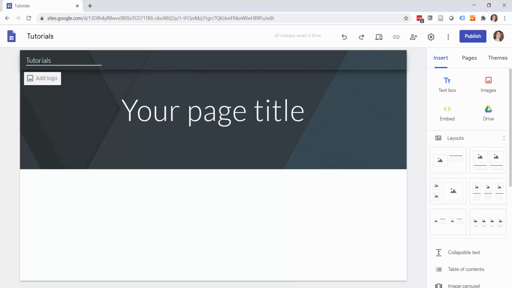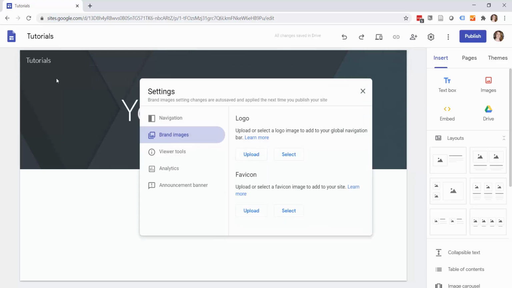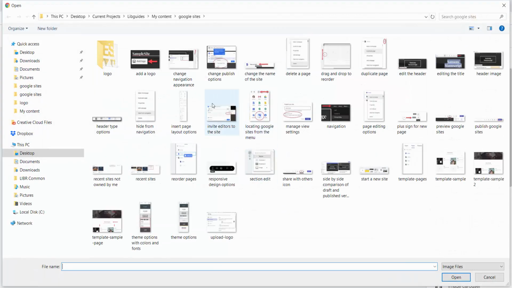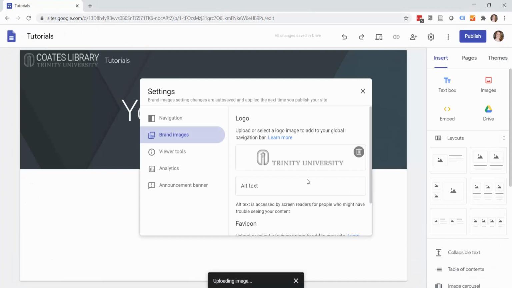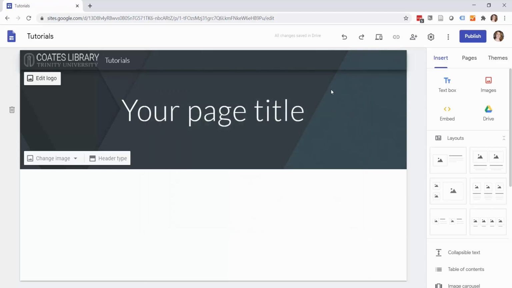If you don't like the text here, you can change it by just typing in, or you can add a custom logo by clicking on Add Logo. I've got a logo I'd like to upload, so I'm going to click Upload. Find my logo. I have a Coates Library logo here. And once it's uploaded, you can see it here, but you can also see what it's going to look like on the site. If you're happy with it, you can just click the X on the pop-up box.